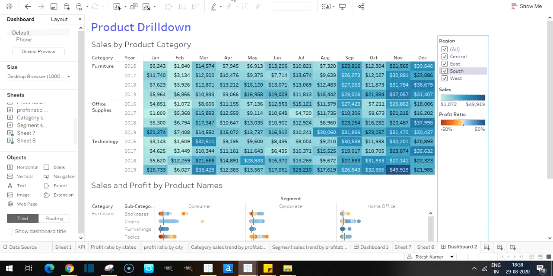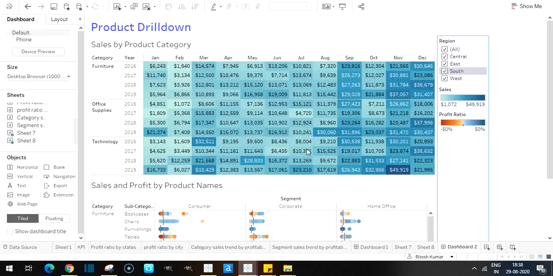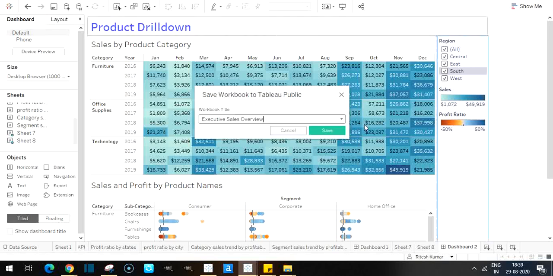So now I'll publish this dashboard also to product overview. I'll share this link of my public profile, so in case you want to download this dashboard and see how this was done, you can go through it.